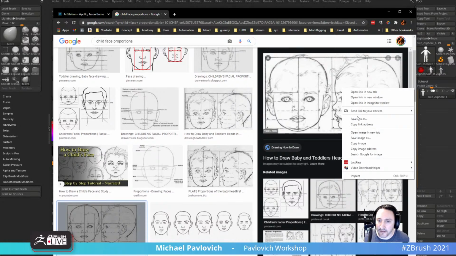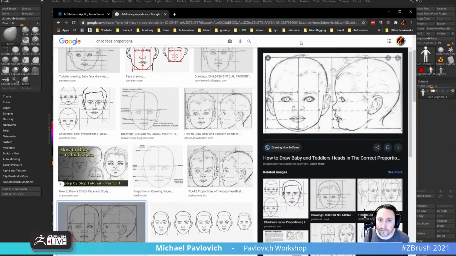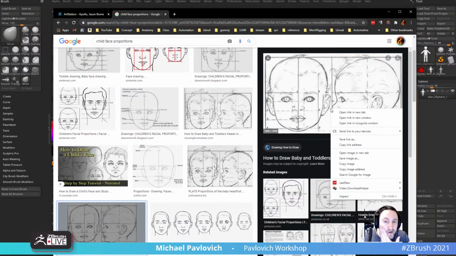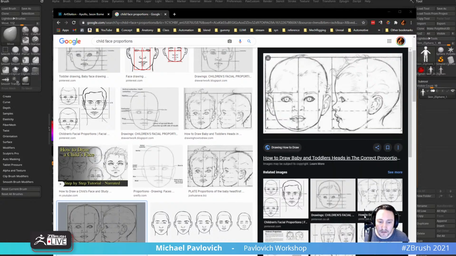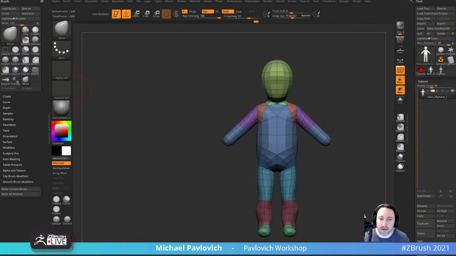Yeah, okay, so let's go ahead and save. We want to save the link as. Why does it take so long? Sometimes Google Chrome hiccups on a save file. There we go. Save image as: baby head proportions. Boom. There we go. So we'll pull that in when we start dialing in the face.